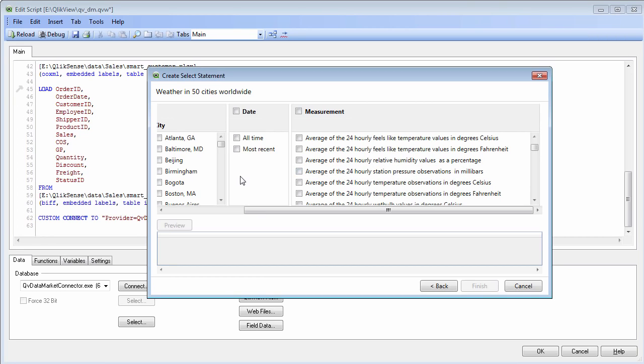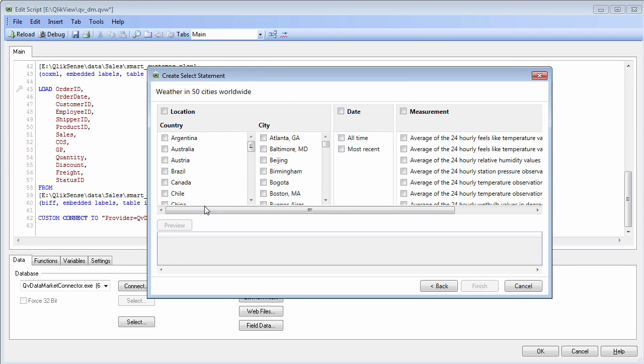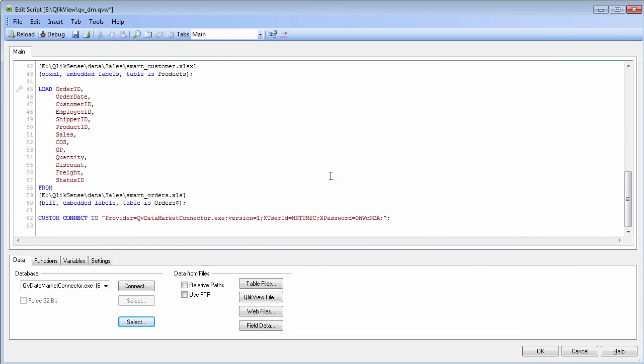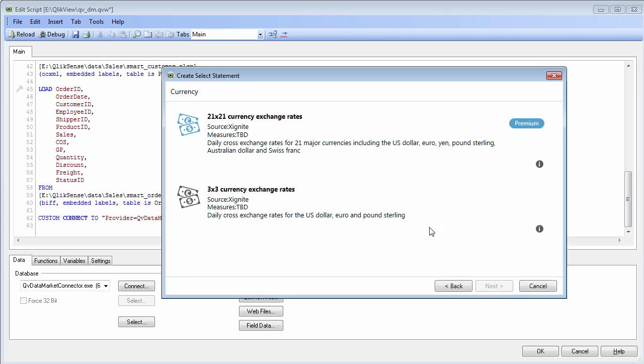Now, what you could do is link this to an existing column in your data, such as city or country, and you can get that external information, additional outward context, and mingle that with your internal data. So in this case, what we're going to do is let me choose select again, and I'm going to choose currency. And this will give me foreign exchange rates for major currencies.